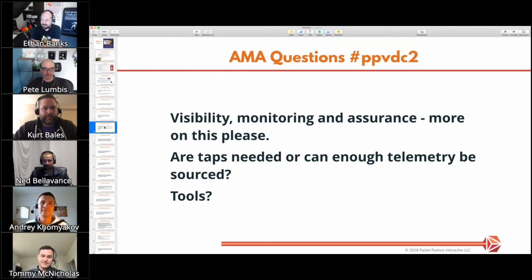Here we go. Visibility, monitoring, and assurance. Let's talk about this. Do you need taps, or can we pull telemetry off of devices now and have that be good enough? And what are some tools that you guys are using that you would recommend? Andre, I think you've spent some time here.